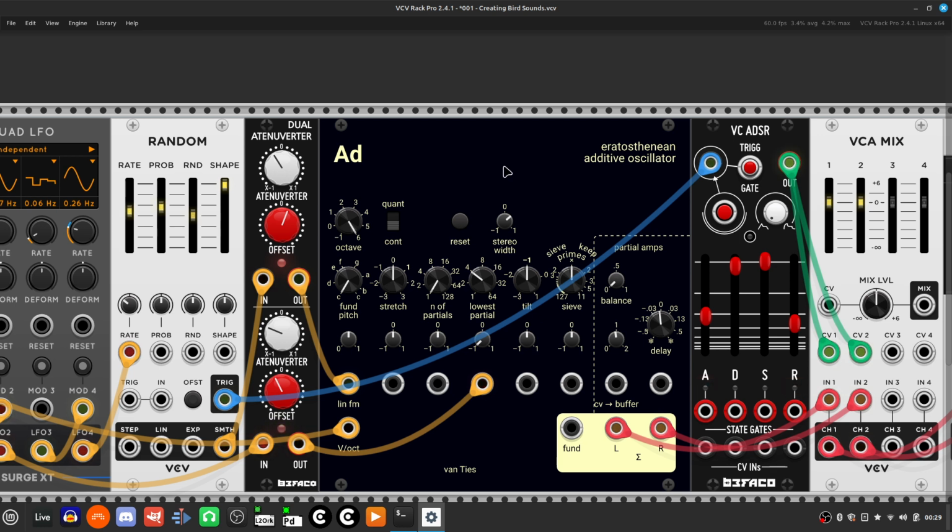This is, of course, once again, the brand is called Van Ties, V-A-N-T-I-E-S, and there's a space between Van and Ties, kind of like a name. It might be Van Tees, I don't know, but it's T-I-E-S. And this is the only module under that brand. It's just called 80 Add, but it's an additive oscillator.